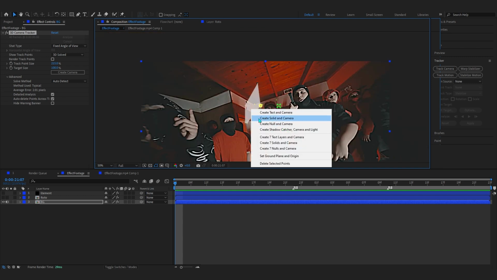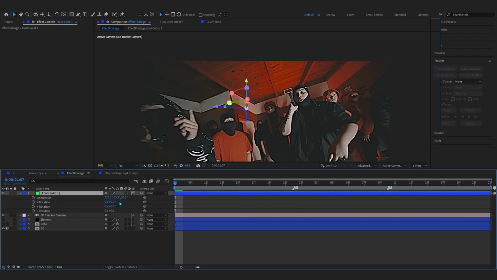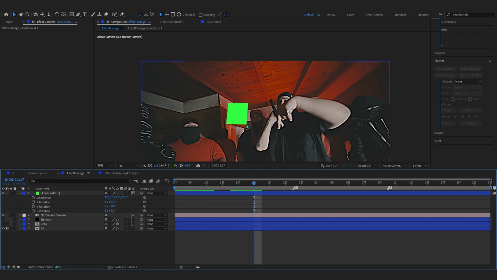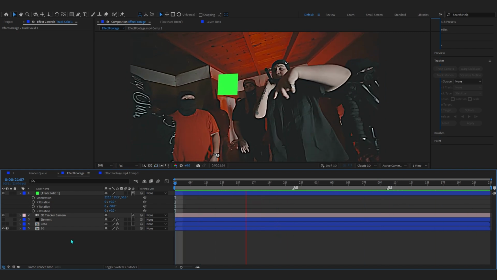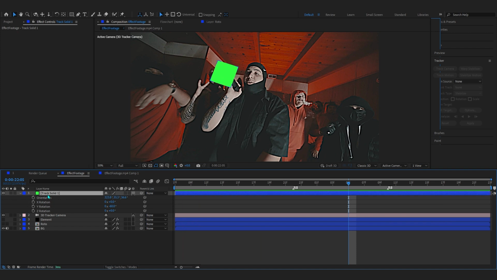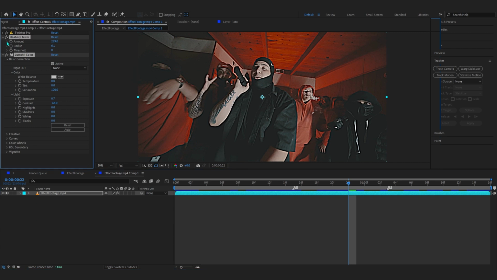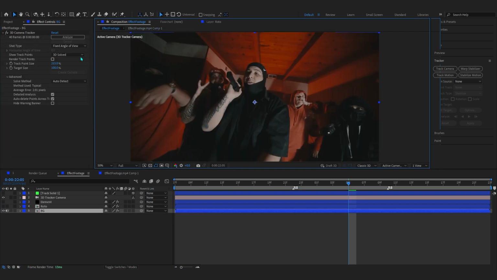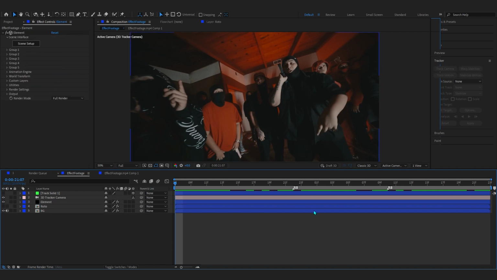go to create solid and camera, and you can just bring up the solid size and rotate it if you don't see it. And now if I take a look, you can see the solid is really stable and moving accordingly to the camera. So that's exactly what we want. You can hide the solid now, we don't need it. Then you can just go over to the background pre-comp and remove the Unsharp Mask and the Lumetri Color, we don't need them anymore.